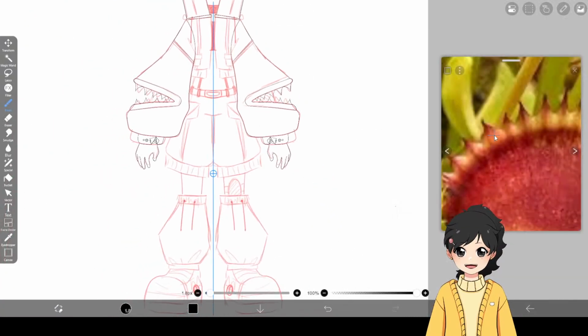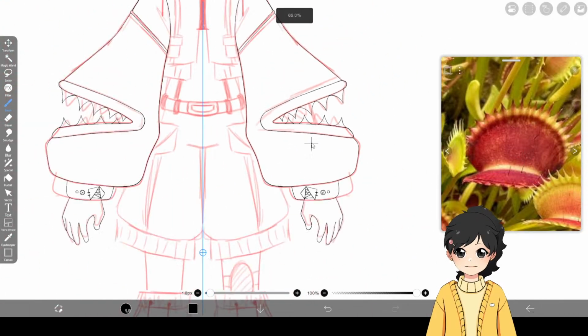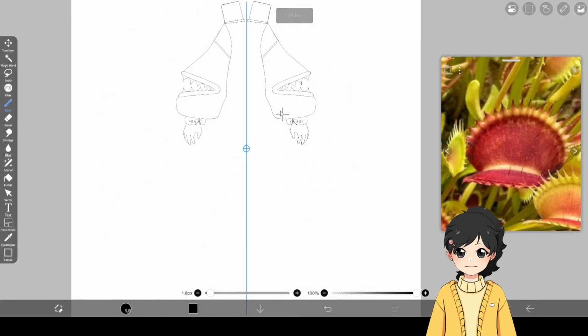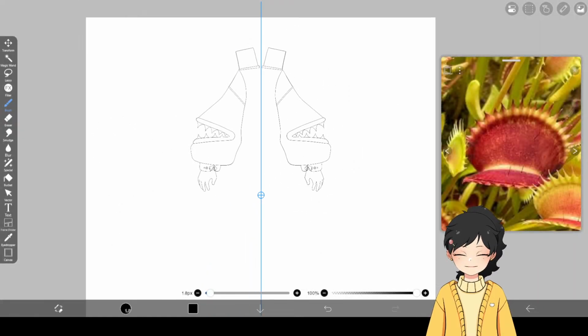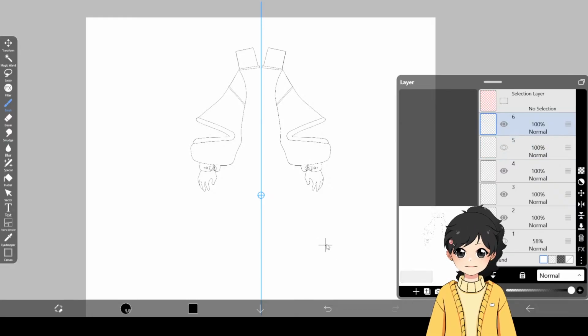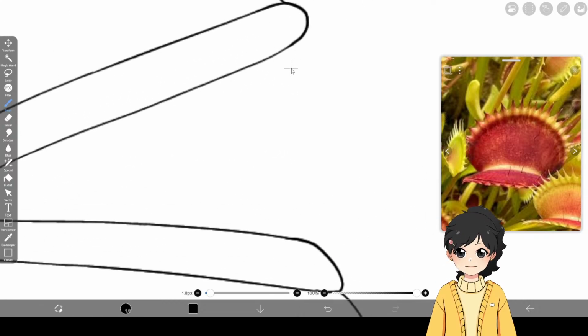Okay, so we tried to make the teeth like that, but I don't know if it looks good. Look, does it look good or does it look weird? We could possibly draw a different type of teeth as well. I'll just make this layer invisible for now and make another type of teeth, and then we'll judge which one is better.